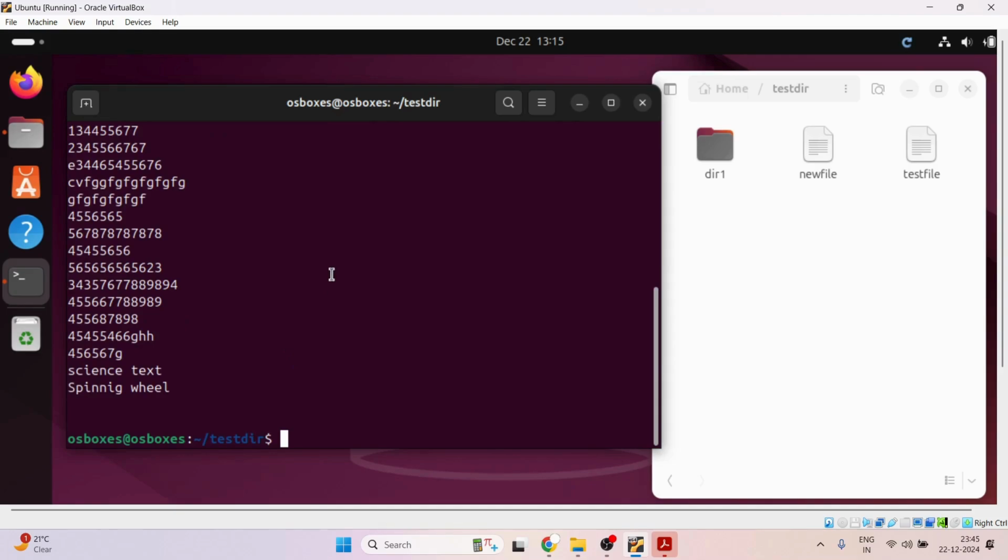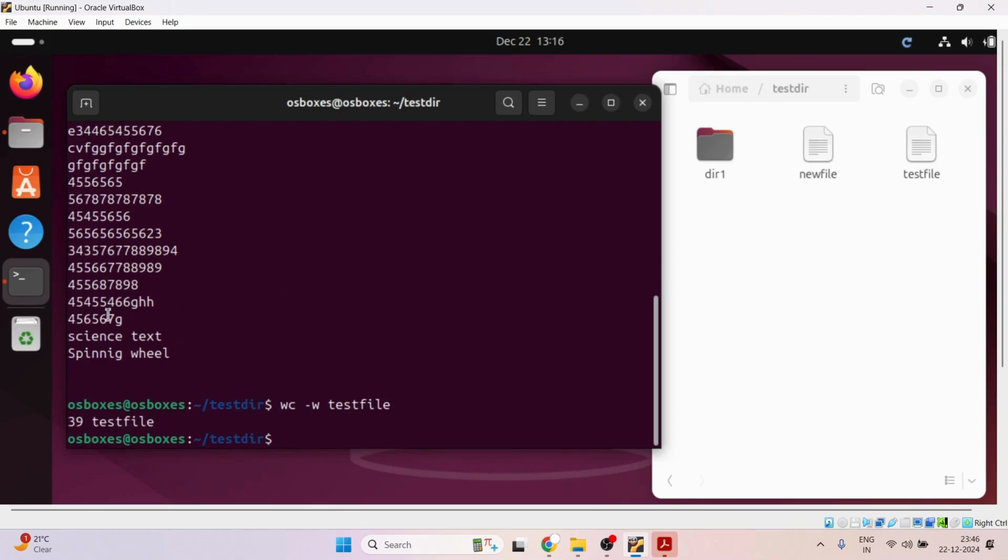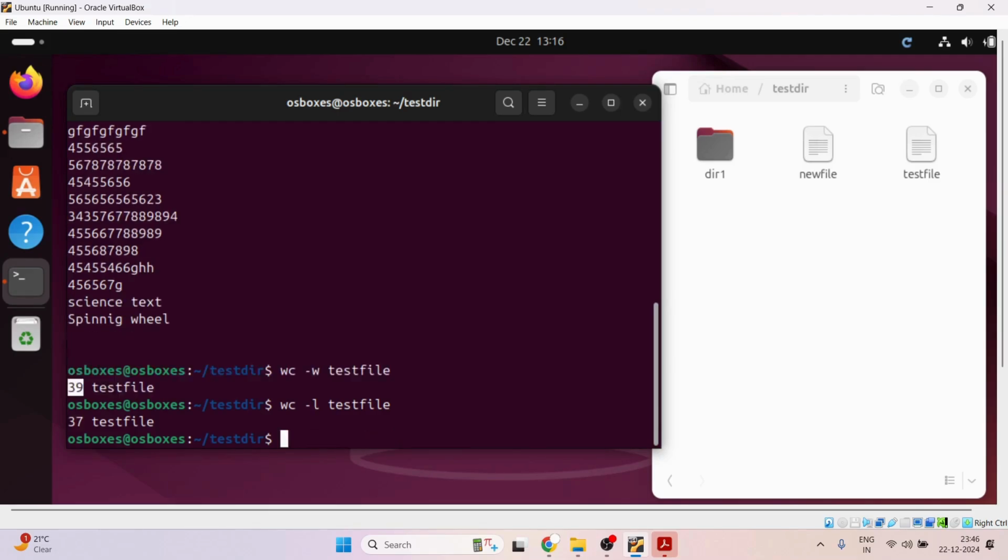Now another command is word count. If I want to count the total words available in some file, we can use wc -w test file. See, it has 39 words. Similarly, if I want to count how many lines are available in the file, then instead of w, we can pass l. It gives a total of 37 lines.